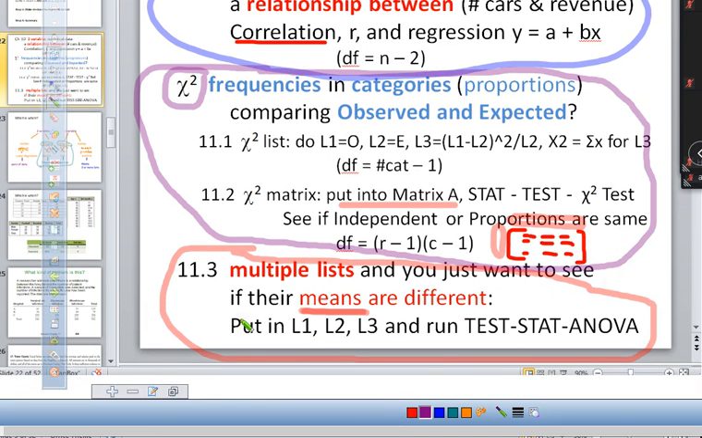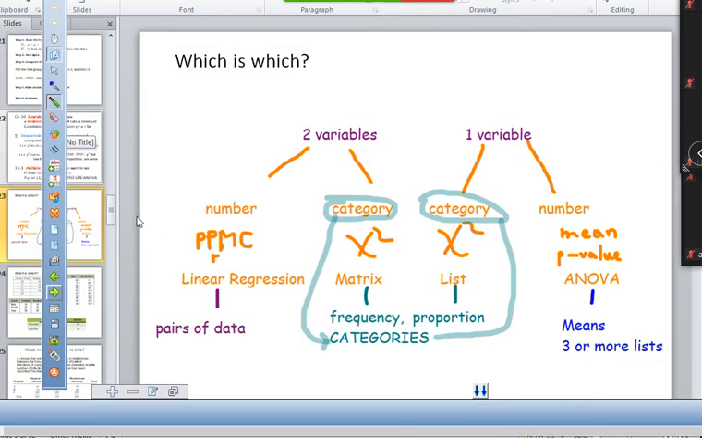The third thing is 11.3, ANOVA. That's multiple lists, and you just want to see if their means are different. That's the test, ANOVA. And again, the word means or average will probably be in there, because you're comparing means or averages. Means and average are the same thing. And this is that table I did for you guys last night.